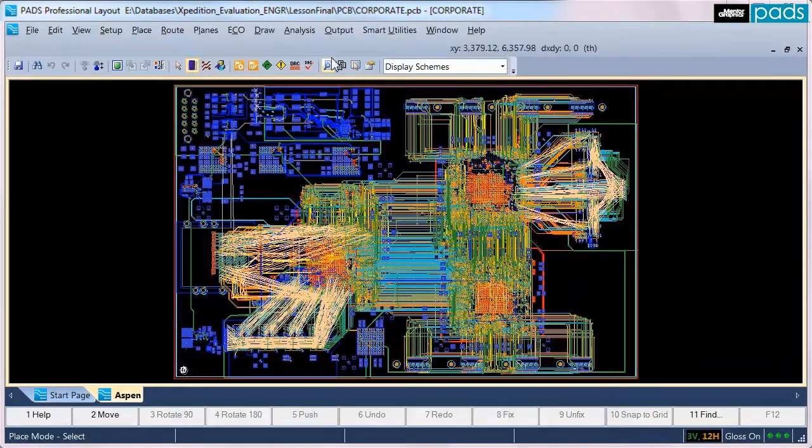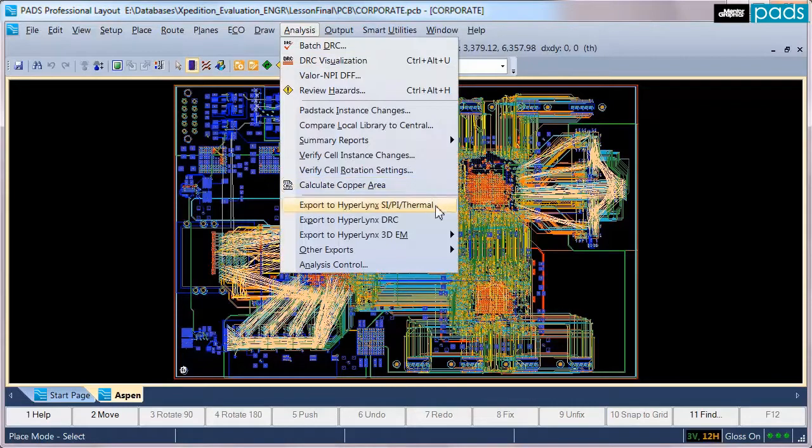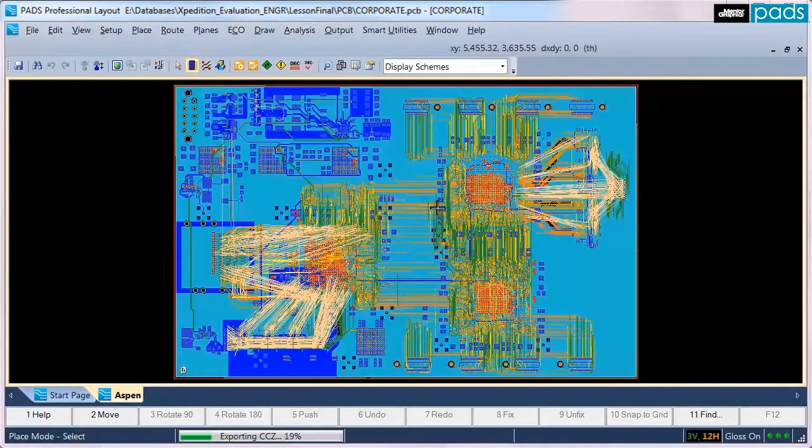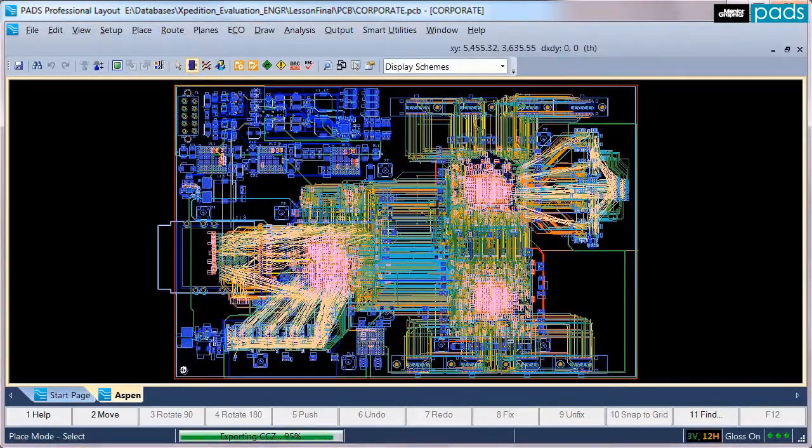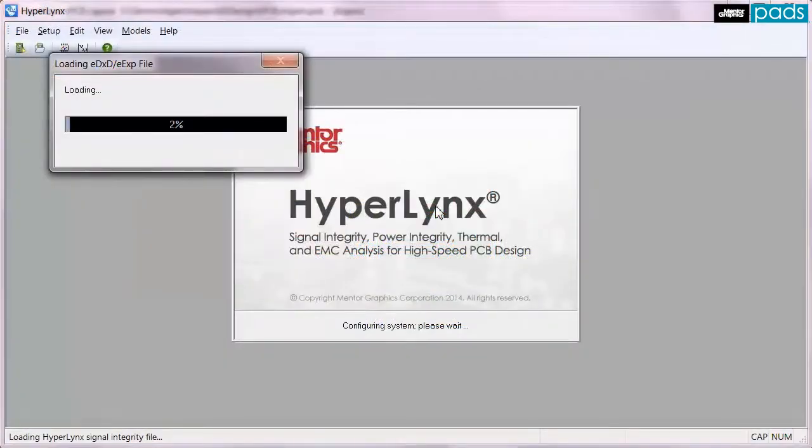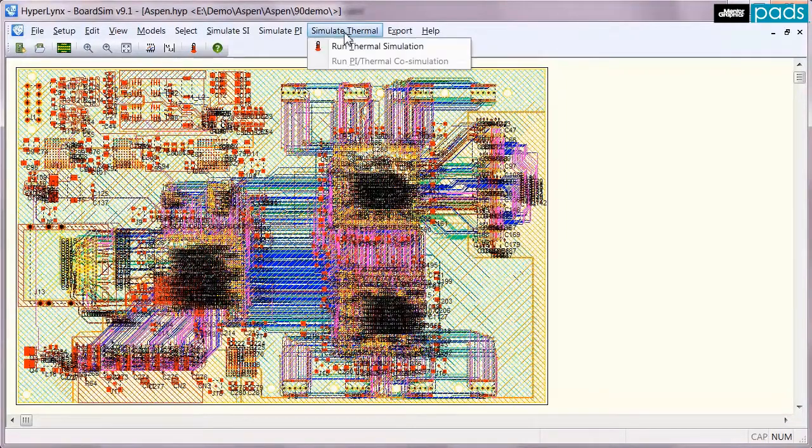With a complete or even partially routed design in PCB, exporting the board for analysis is as simple as selecting the HyperLynx export from the Analysis pull-down menu. All relevant information for all analysis types is generated, including three-dimensional models that provide component height for thermal analysis. Once in HyperLynx, you can immediately launch a thermal analysis.